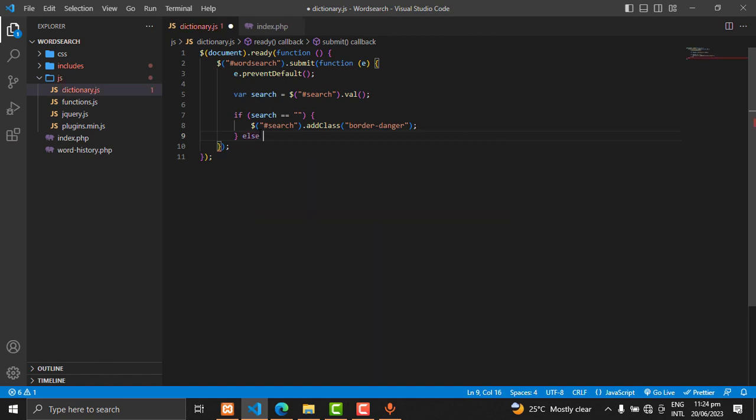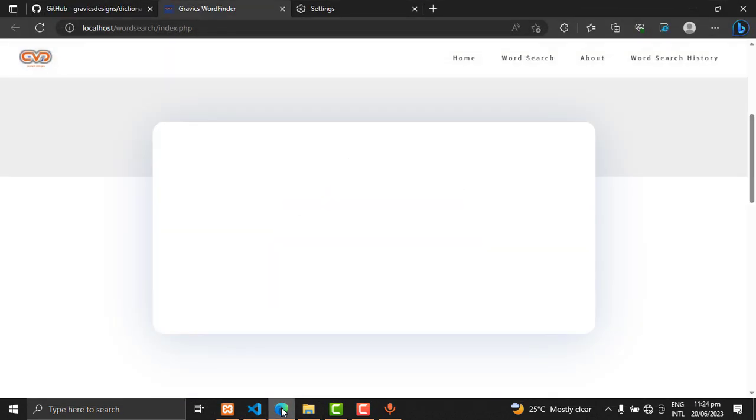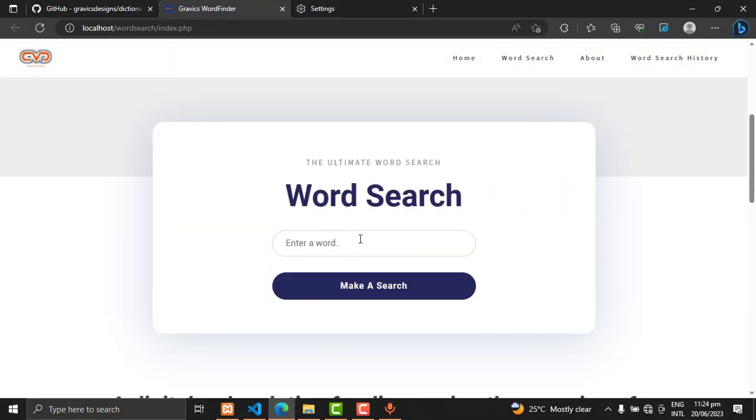So we're going to say else, what should happen? We're just going to copy this line of code here and paste. Okay, so I'm going to say else, you should remove the class of that border-danger, right? All right, let's refresh, Ctrl+R. Okay, so when a search is empty, when I make a search, what happens? It throws this border-danger. So what happens when we type something? Wow, you can see it has disappeared.